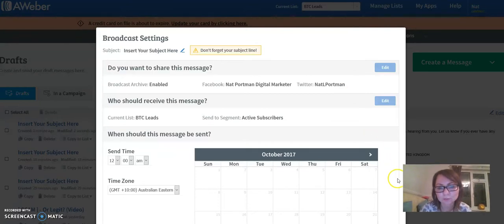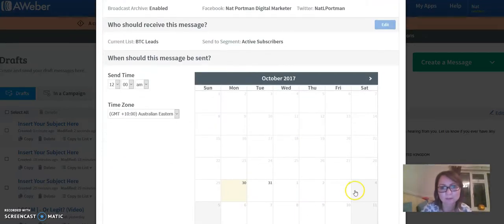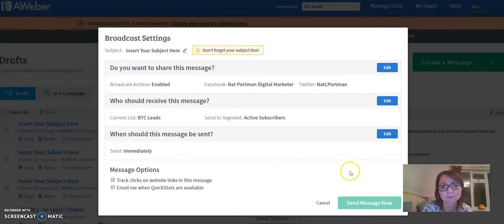So pick your day. What's up with my screen? There we are. Pick your day. So, and then pick your time. Dead simple. Yeah, and then just apply that and it'll schedule it out for you.